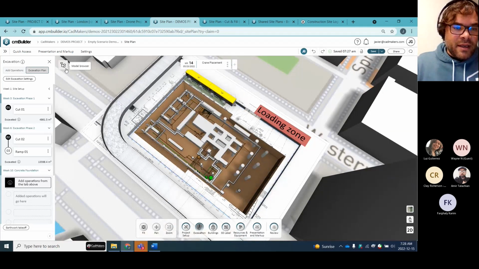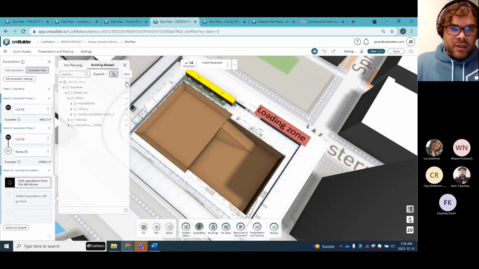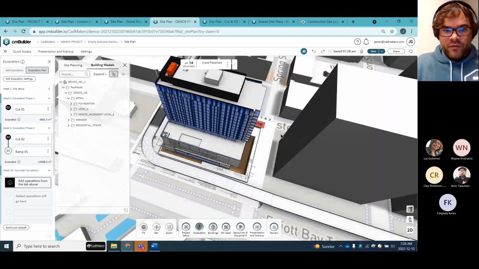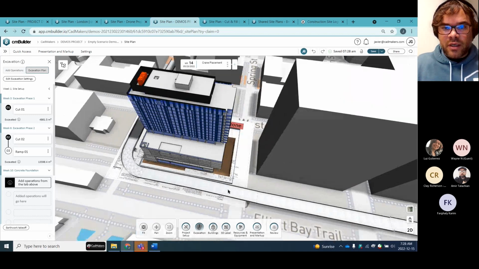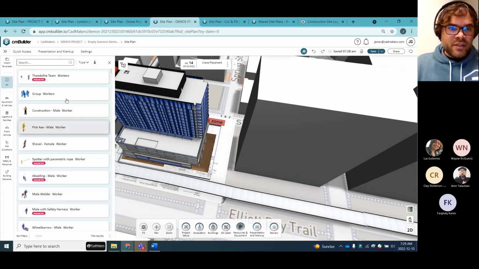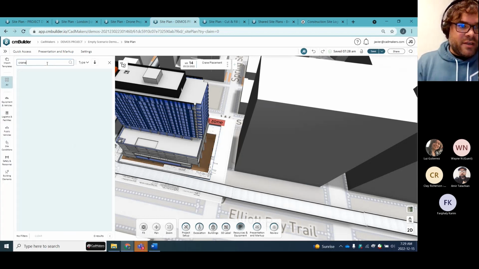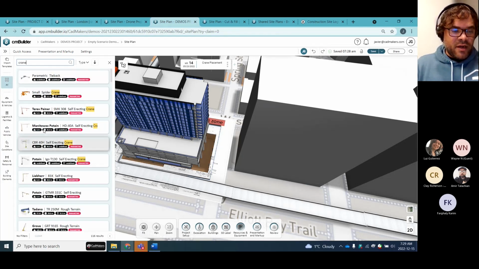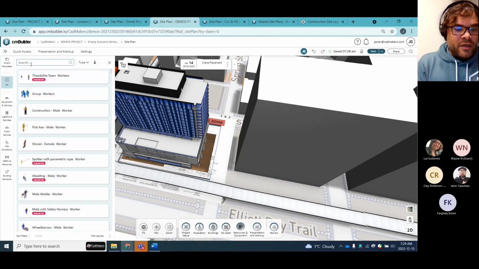So for the crane, I like to turn on the whole model, if you have it. I'm going to talk about what you do if there's no model soon, so don't worry about that. Okay, so the idea is that now I can go into my resources, and then we have a whole bunch of cranes. So you can search by crane, luffing crane, tower crane, hammerhead, mobile crane, etc.